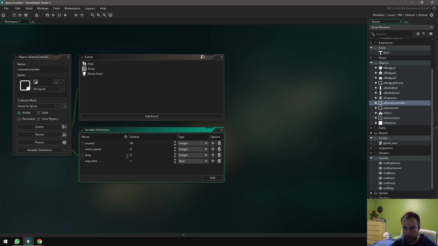Drop. So drop is the variable that tells the game controller how much they need to be dropping downwards. When they get to the edge of the screen, they need to drop down. By default, it's set to 0, but you'll see some code later on. We'll set it to the move speed, and whenever this variable is not 0, then we perform the drop.